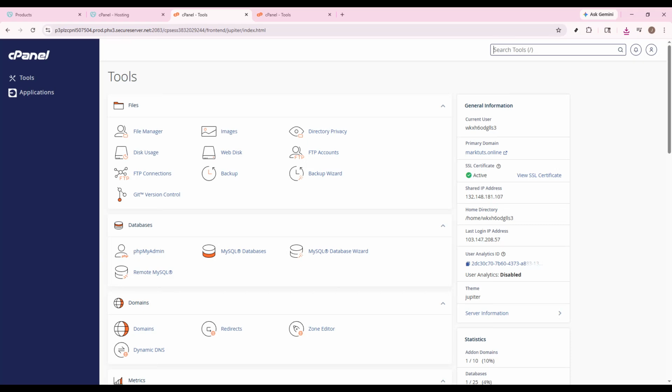If your GoDaddy WordPress site is showing a critical error, don't panic. In this video, I'm going to show you a simple step-by-step way to find the real problem and fix it as fast as possible. We'll start by turning on debug mode, so WordPress can show the actual error instead of the generic critical error message.